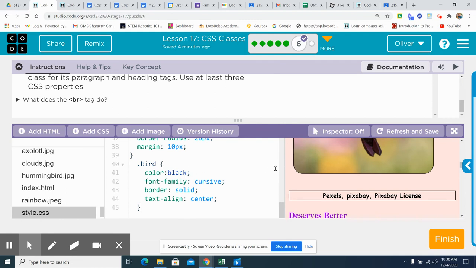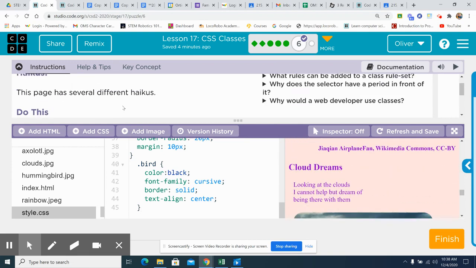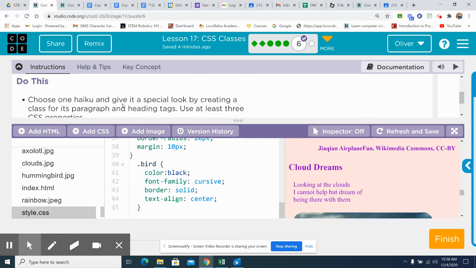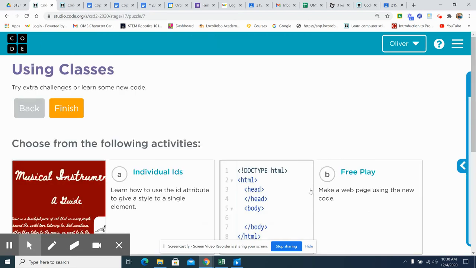So that is part 6. I challenge you to do more. Do more than just one picture. Okay. Don't just choose one haiku. Choose all of them. Do something different. So that is that for the assessment. I'm going to do finish.